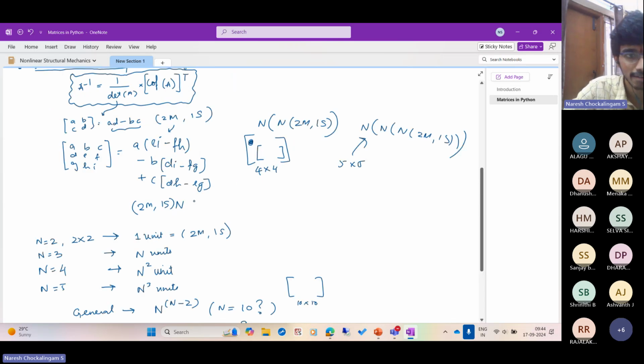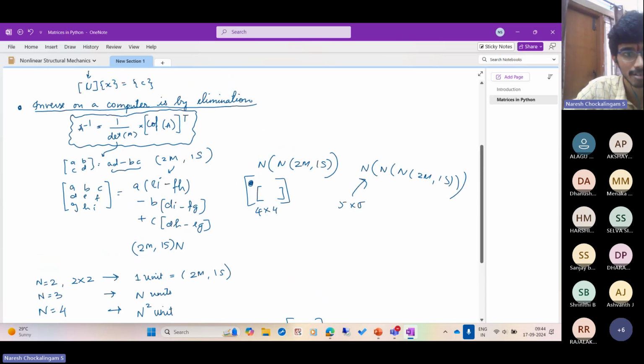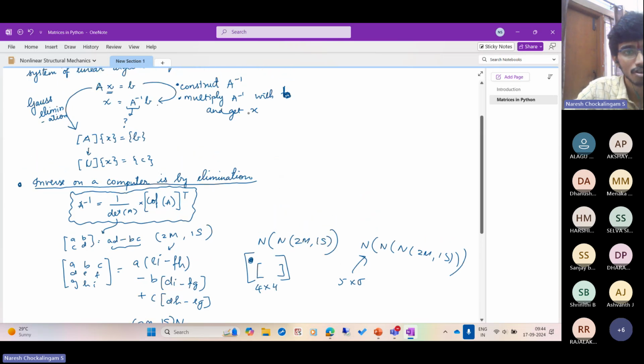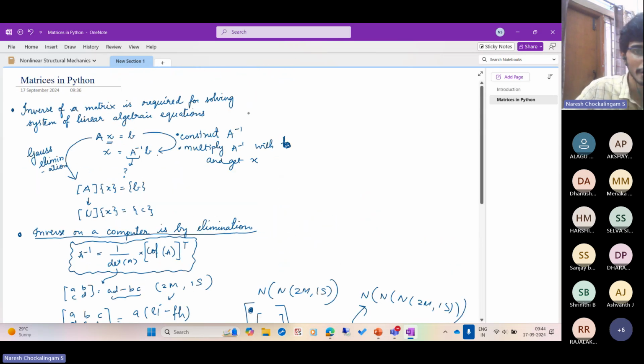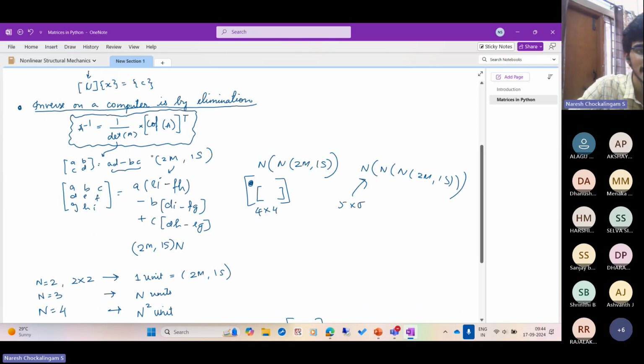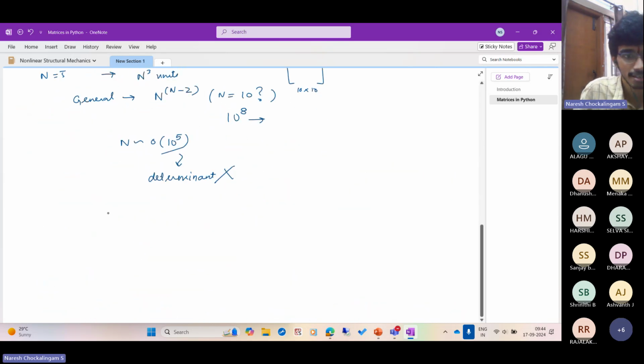So whenever you do an inverse or solution on a computer, it is always done by elimination. There's no other way. So this makes sense why you don't need to construct A inverse, because how do you get A inverse by the other method without using the determinant? You can use elimination, right? So you augment A with an identity matrix, and then you make a series of row operations so that you get an I here and A inverse here.